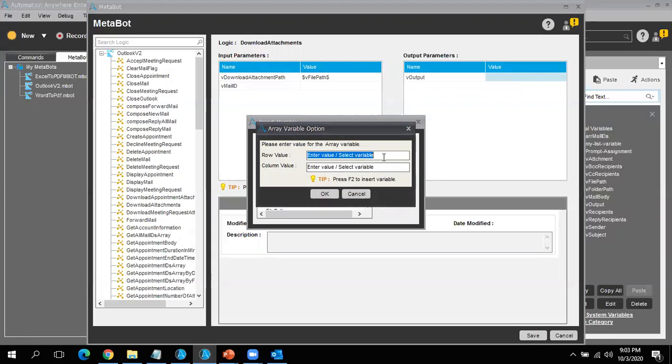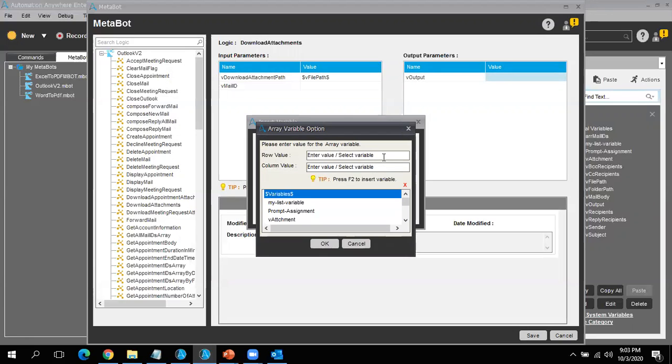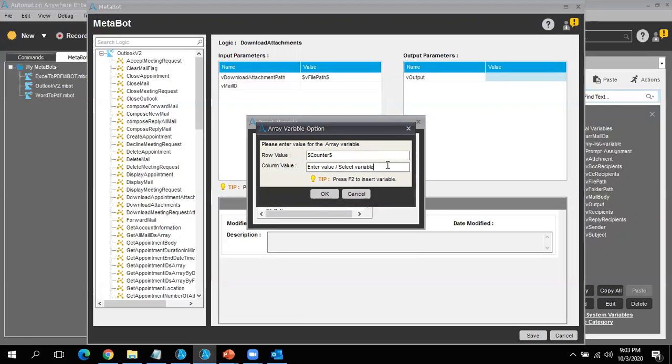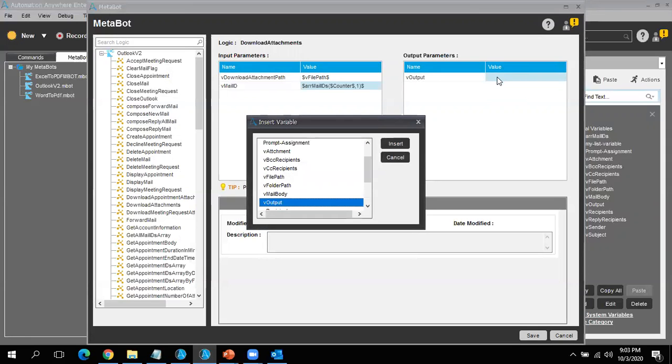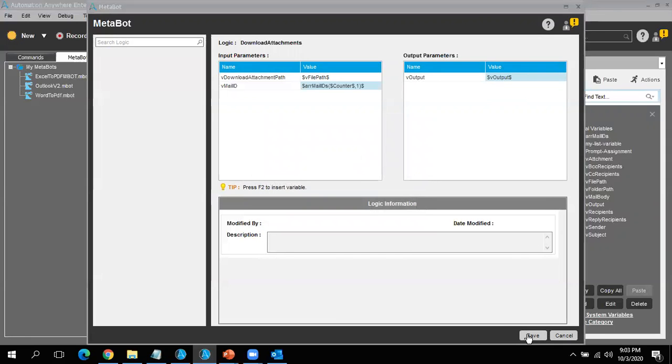Okay, and here, because I want to use the counter, because I don't know how many attachments there are, I will just press F2 and select a counter, and I will write 1 as a column value to increase the counter value. Okay, and in output I will select the v output variable and click on save.